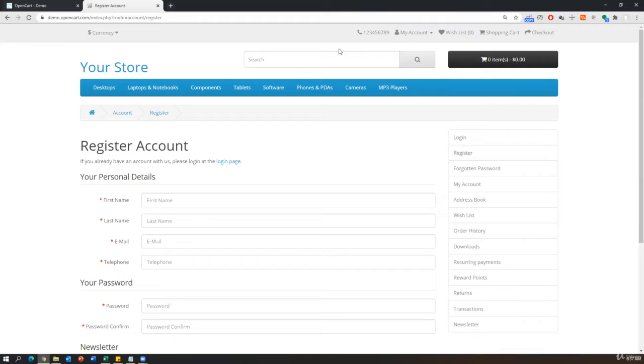You can see here, go to account. So there are three navigations, right? One is directly my account, register. This is the direct option. You will get the register account page.